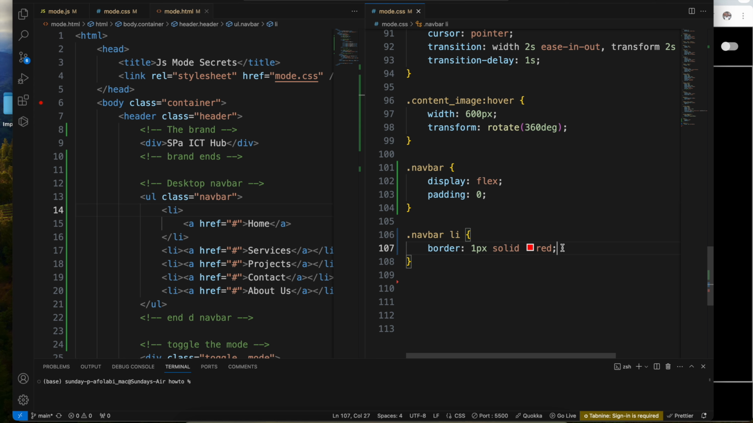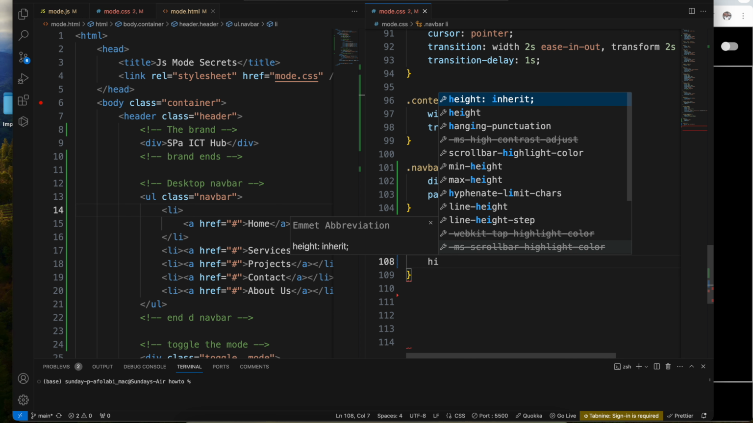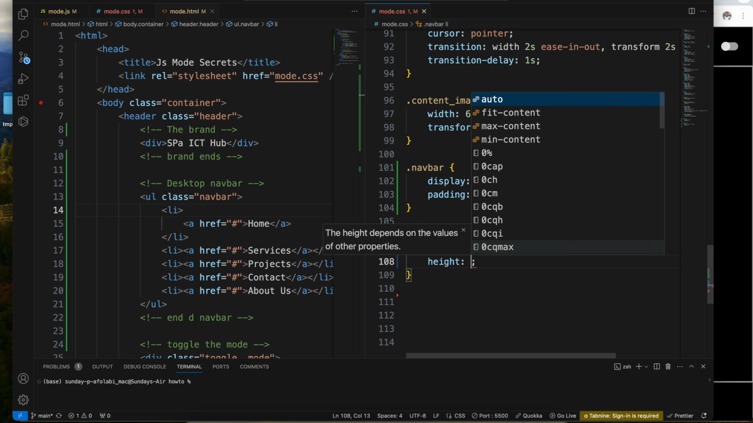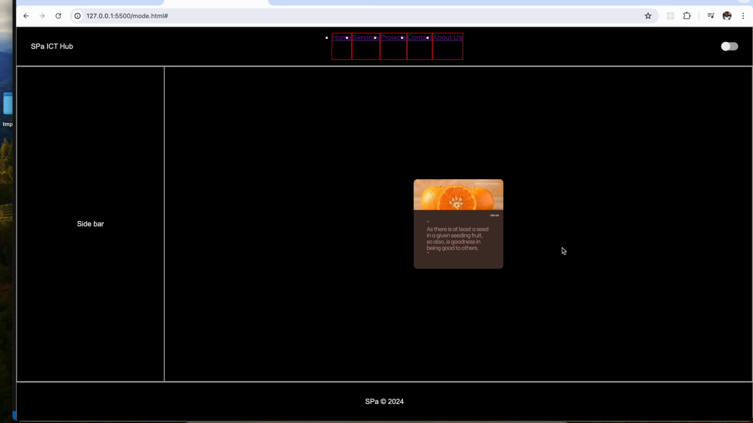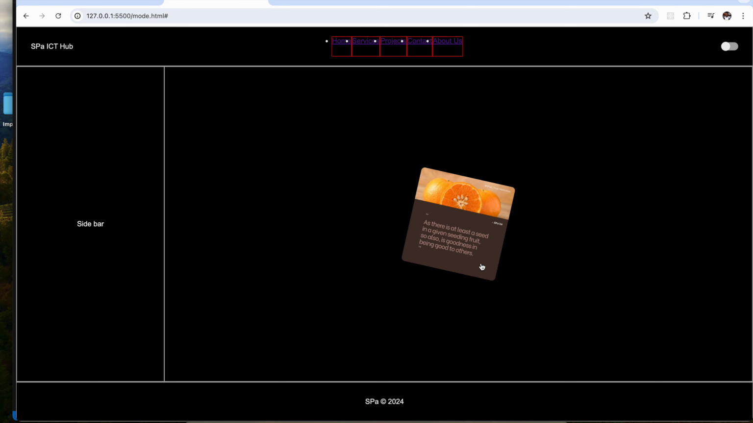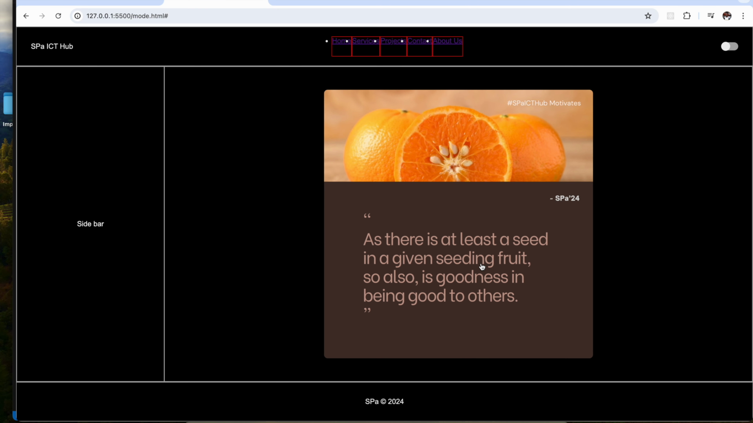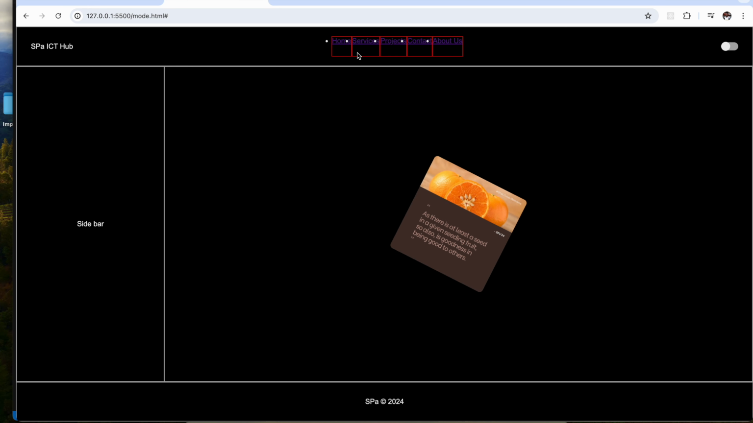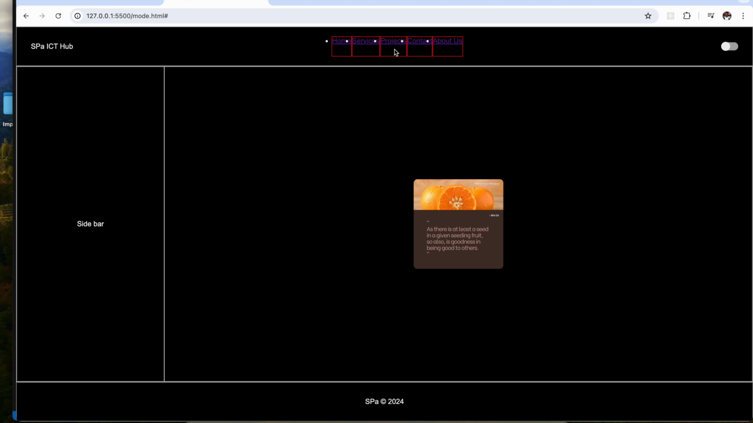So now let's set the height of the li. Let's give it 60 pixels. Okay, good. If you don't want that, you can give it any value. Okay, I think let's use that one. Now you will see they are still joined to one another.